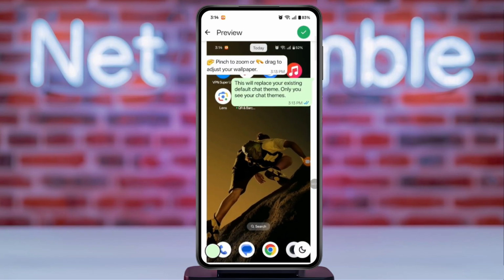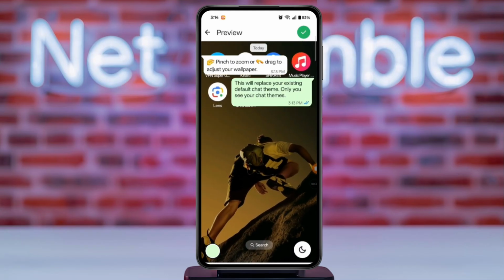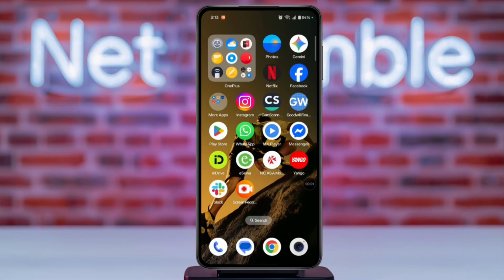Once you're happy with the wallpaper, tap the green OK button. Your new background will now appear in WhatsApp chats. That's it. You've successfully changed your WhatsApp chat wallpaper.